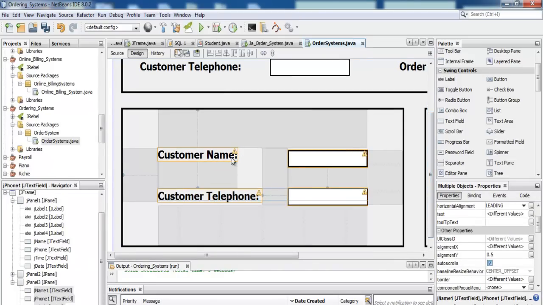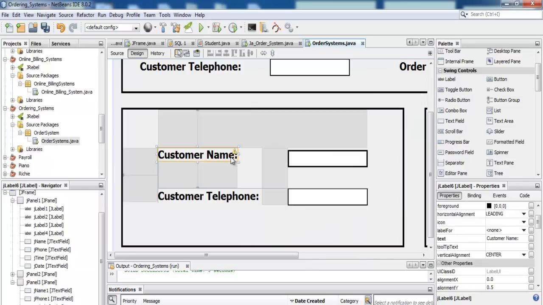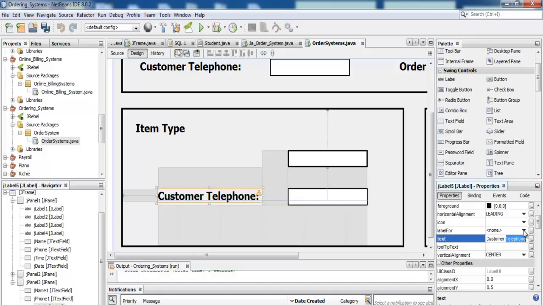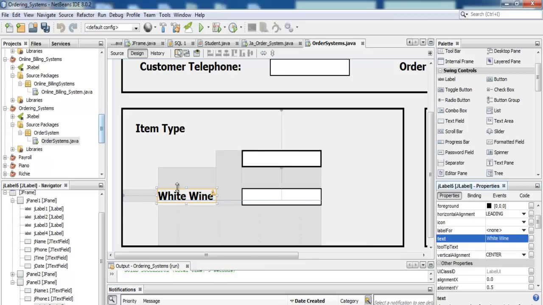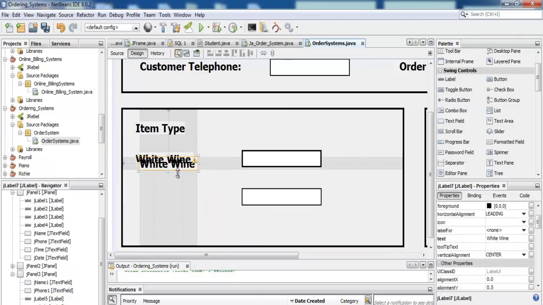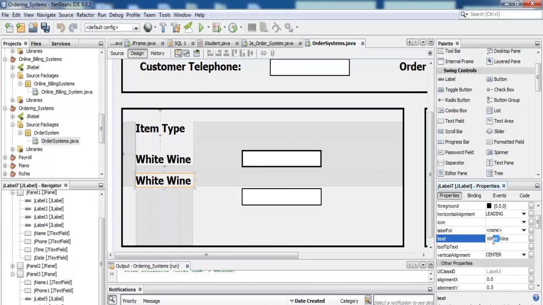Okay, the next thing is to start populating this very part of it. So I've just copied and pasted that there. So I'm gonna need a couple more. Let's come here, change that as follows. Change the text content in there to be item type, and here I'm going to change this to maybe white wine, and here let's copy, paste, drag this down, and change this to red wine.